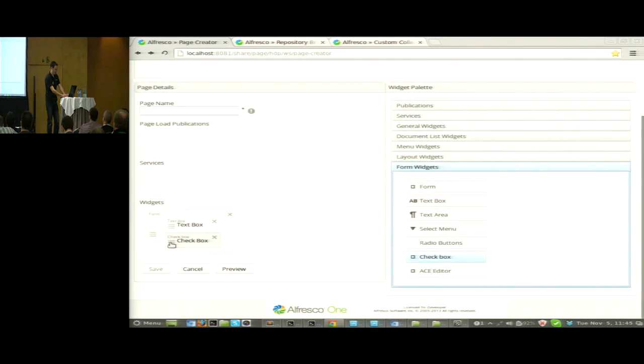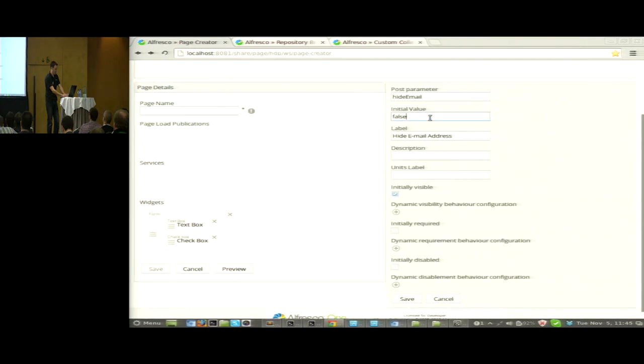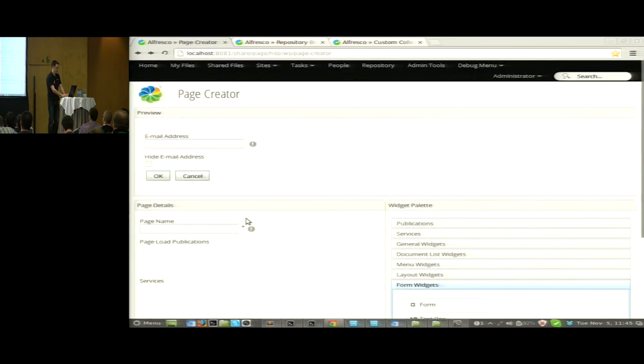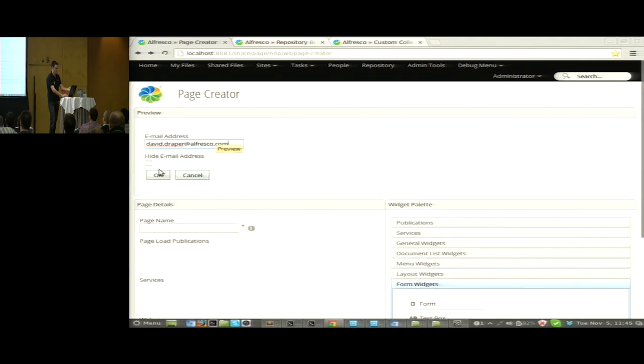Also, let's go back to the checkbox and give it a default value of false as well. So hopefully this should work. Here you can see there's my email address, and you can see that it's invalid. If I start typing my email address in, as soon as I've got some valid data, you can see the OK button was being enabled, and the warning indicator was going away. And if I click on hide email address, you can see that I'm toggling the display of the email.